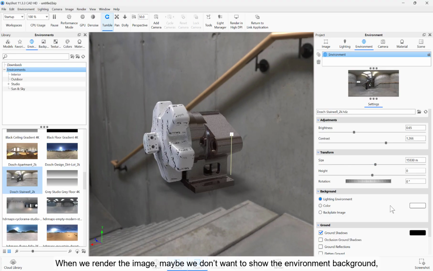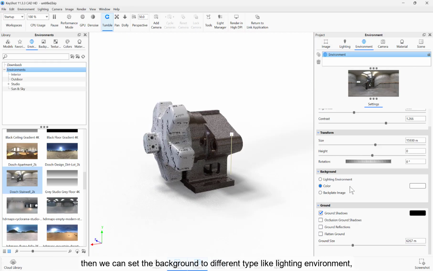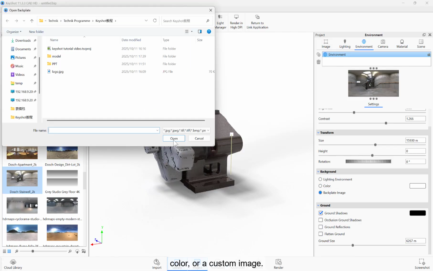When we render the image, maybe we don't want to show the environment background, then we can set the background to different types like lighting environment, color, or a custom image.